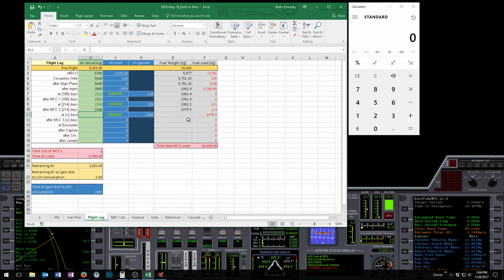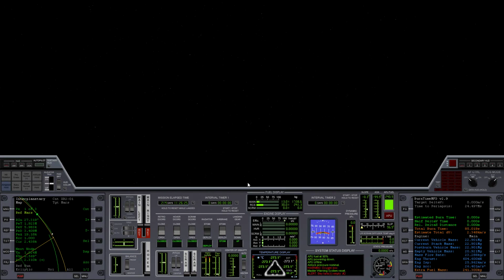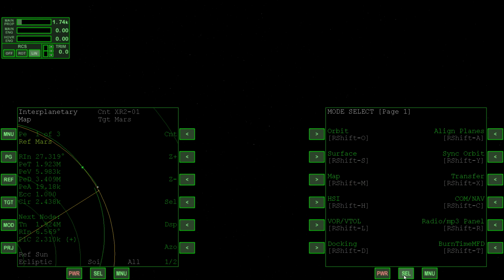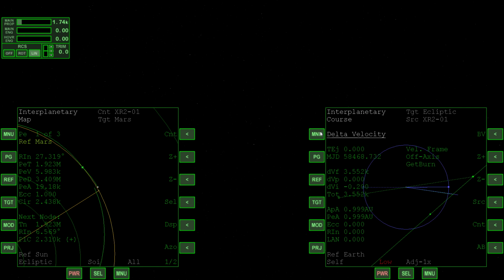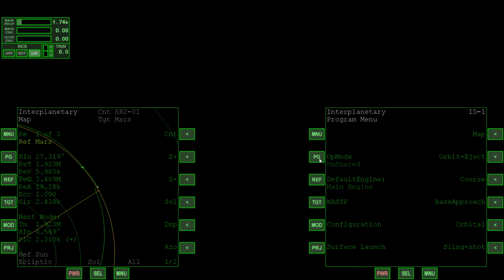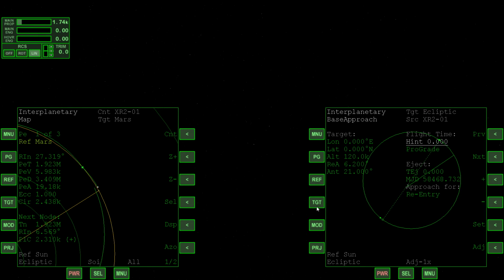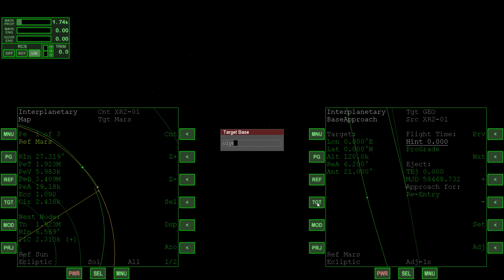Flight log set. Okay, so let's continue coasting a little bit closer to Mars. We'll get back in the glass cockpit. Make sure we have orbit open. Let's go to Interplanetary on this side. Let's go ahead and get our base approach set up. Okay, so we want to go base approach. We want to reference Mars. We want to target Olympus.